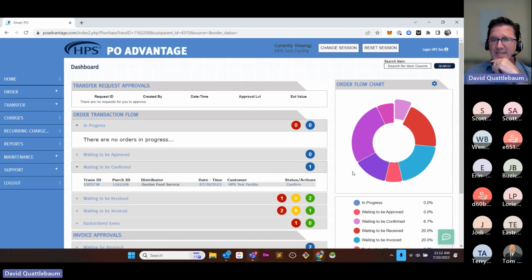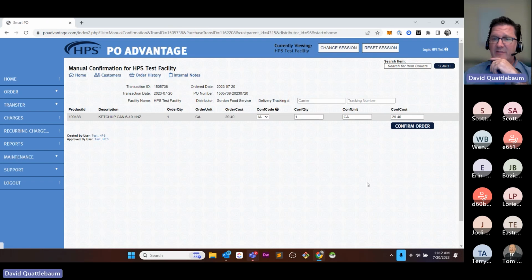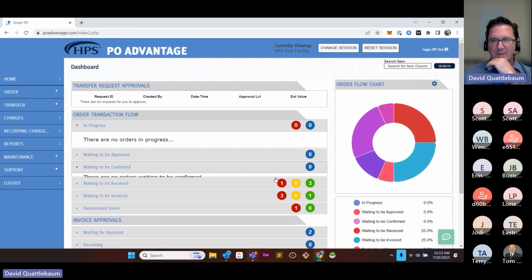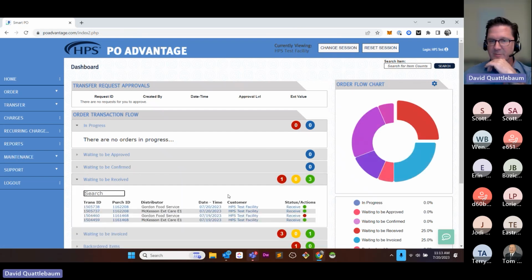Most of the time, you're not going to have to take any action at all in this stage. This is going to all happen electronically. I've got confirmation turned on just so that I can show you what that looks like. But if you happen to have a small vendor where you get an email confirmation, but you want to be able to track it all the way through the system anyway, we certainly allow that here. And you can either put in a manual carrier and tracking number, or you can update the confirmation quantity or cost. But once that's confirmed here, that automatically drops down into the waiting to be received bucket.